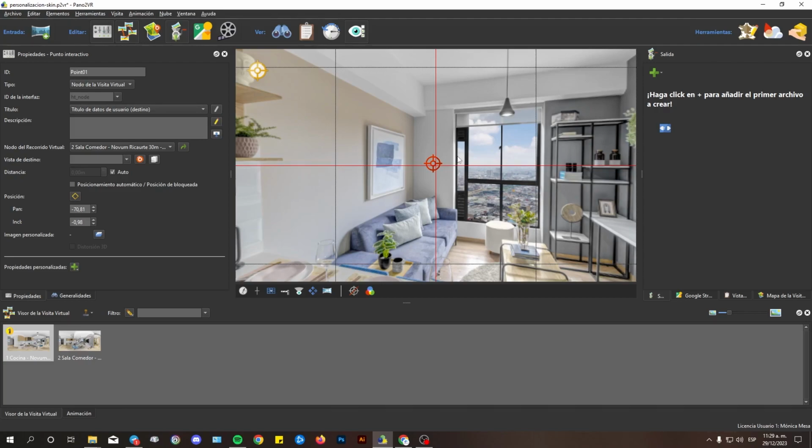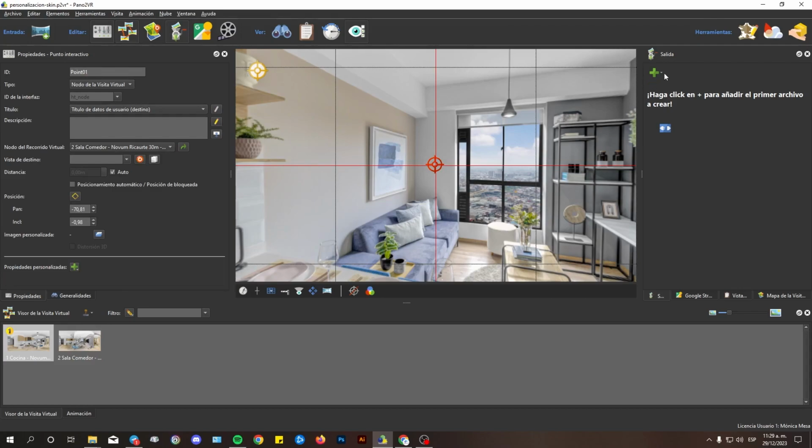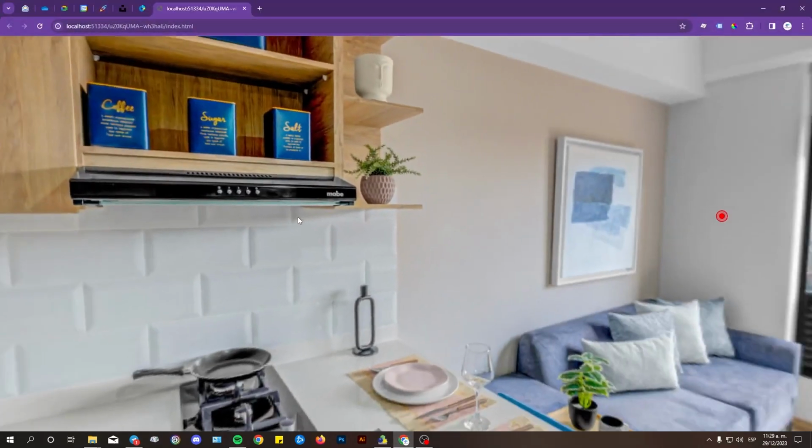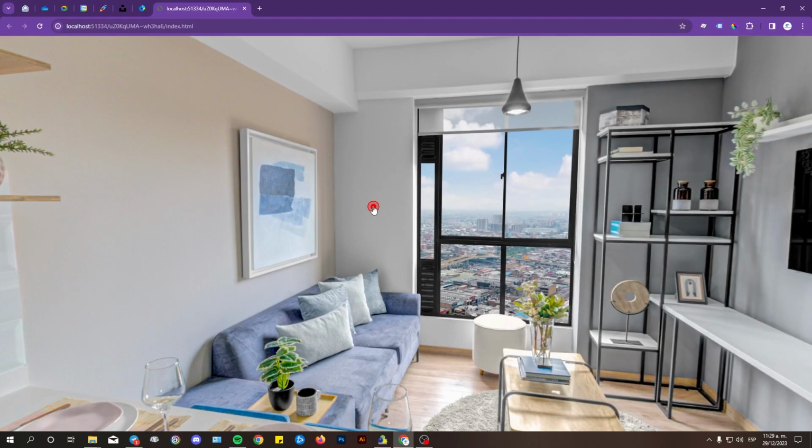To check, you can create an output file, which is done using this panel. Click on the More icon and select Web. Then, several options will appear. Look for Files to create and click on the gear icon, which is Generate Output File. Pano2VR will generate a preview that will open in the browser.